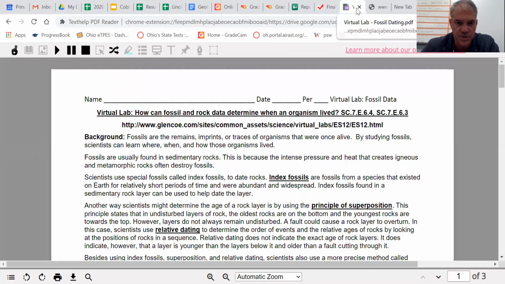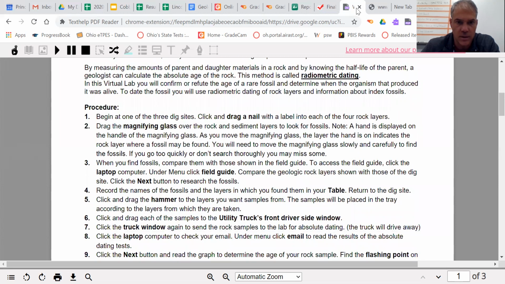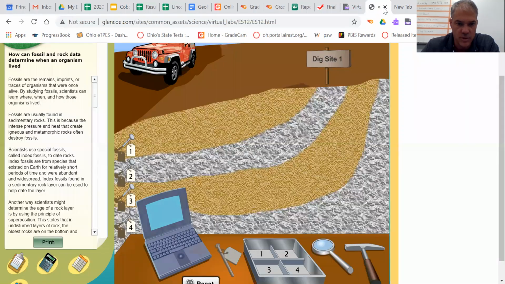Then the procedure says to click and drag a nail into each of the 4 layers. You can see I've done that over here simply by grabbing the nail from the table and placing it in the layers. Number 2 says grab the magnifying glass and look for fossils in the layers. So I pick up the magnifying glass and move it around through the layers. The procedure said that wherever your hand is on the handle is the layer you're in, so be sure you're moving that hand back and forth slowly over the different layers.